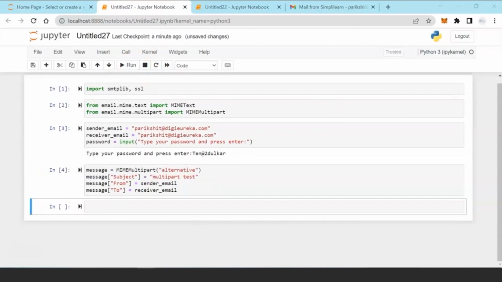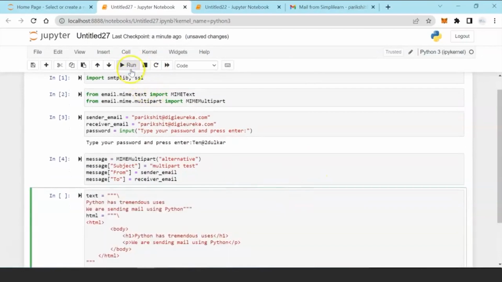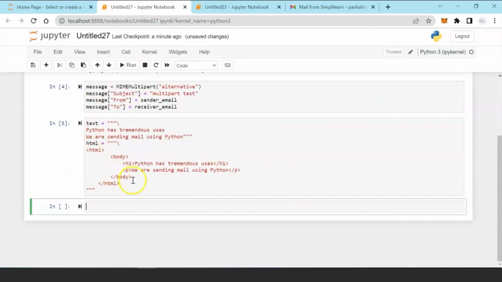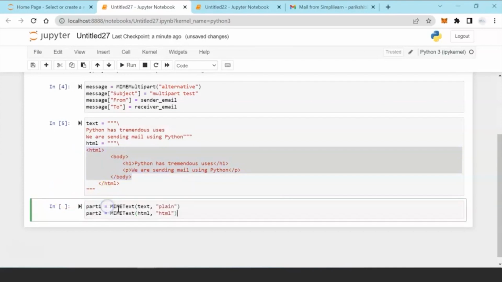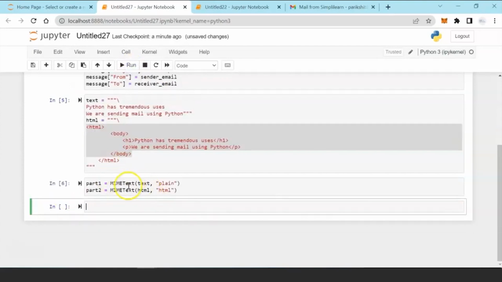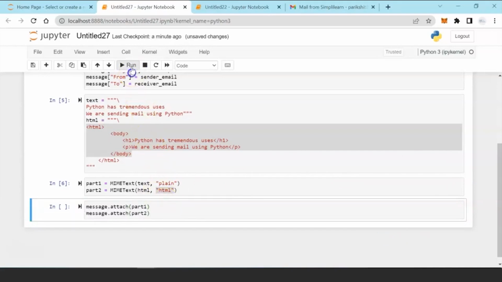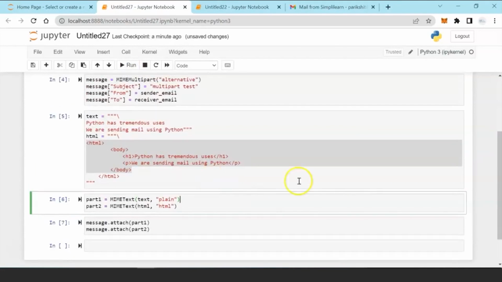Now I'm creating a text and an HTML body part. So this is an HTML body which will go in my email. Now I'm creating two variables, one in which I'm defining my text part, which is text plain, and in another part I am adding my HTML, which I am tagging as HTML. Now you attach both part 1 and part 2 in the message. So now your message has both the text and the HTML.